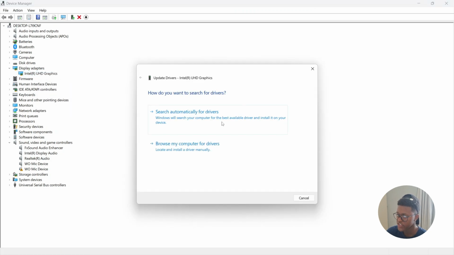So once you've selected your graphics card, you are going to right click on it and then select update driver. Then it's going to ask you, how do you want to search for drivers? You can search automatically for drivers. Windows will search your computer for the best available driver and install it on your device. And let's say if you want to find it manually, then you can go to the bottom here and then select browse my computer for drivers, locate and install a driver manually. So you're going to look for that specific folder where you kept your drivers and you're going to install it from there, if this first option does not work.